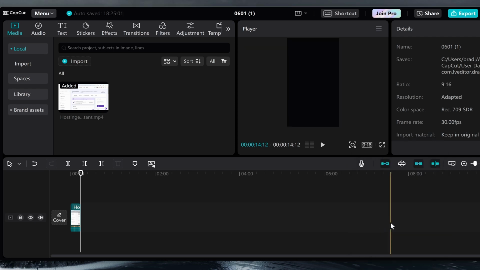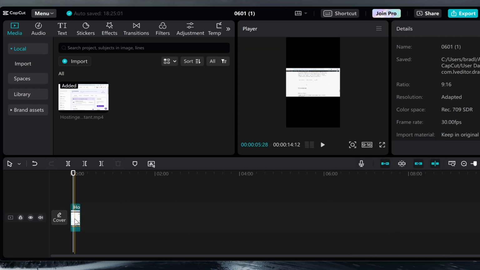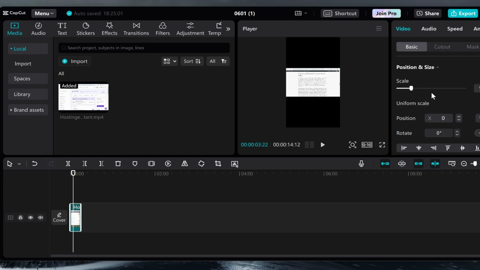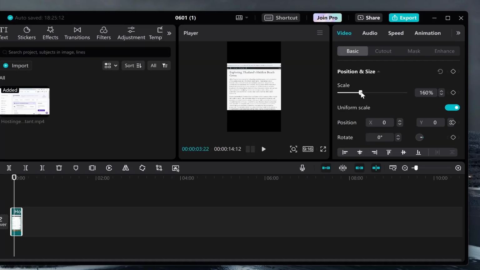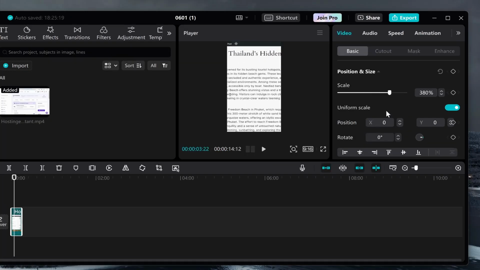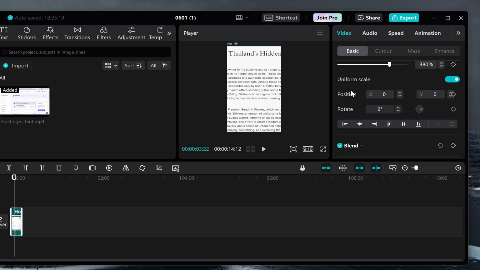Now let's go to ratio, and we will change the ratio to a YouTube Shorts dimension, which is going to be 9:16. Now we've got one last thing to do, and that is to resize our content. So make sure you've got your clip selected, then go to scale, make sure you're on the video tab, then go ahead and make this bigger. You can also change the positioning with the X and Y axis here.